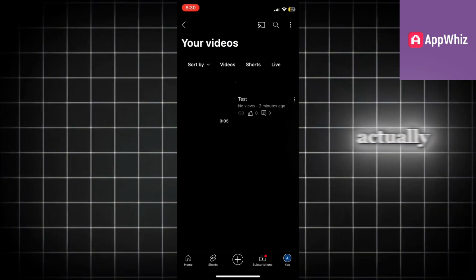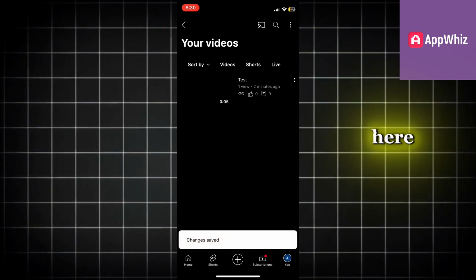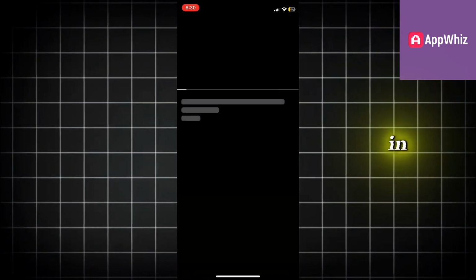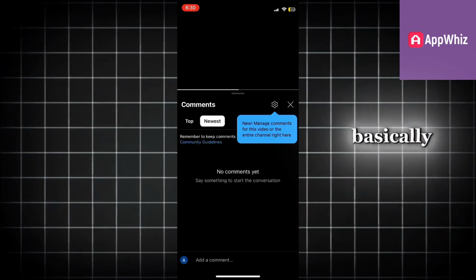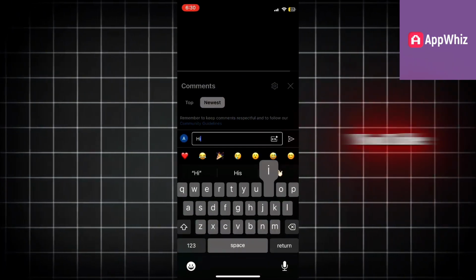And now comments are actually allowed here. You can see I can now put a comment in there. That is basically how you can turn on comments on YouTube on your phone.